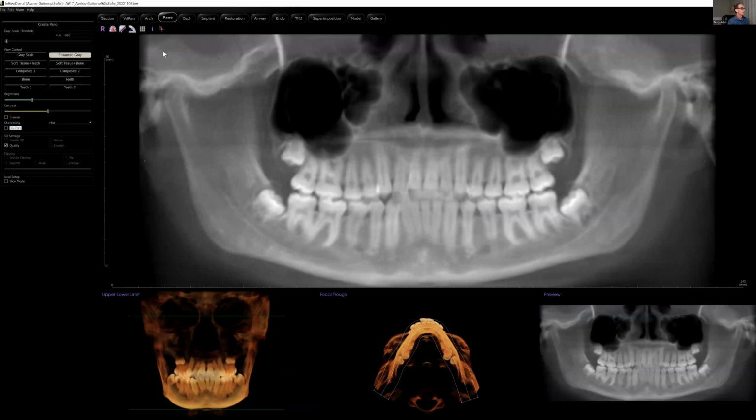The other tool that is available is the panoramic reconstruction. This is useful because it allows the user to reformat the familiar panoramic view.